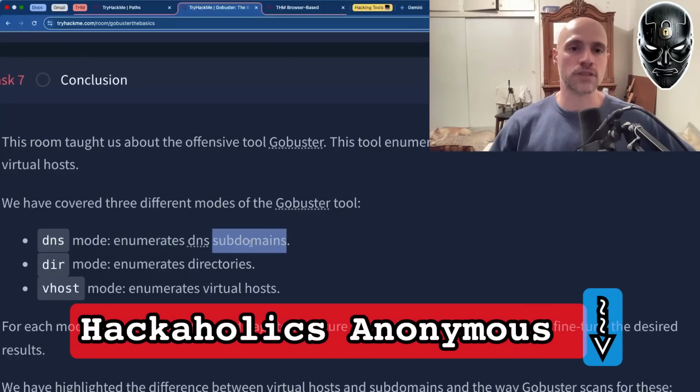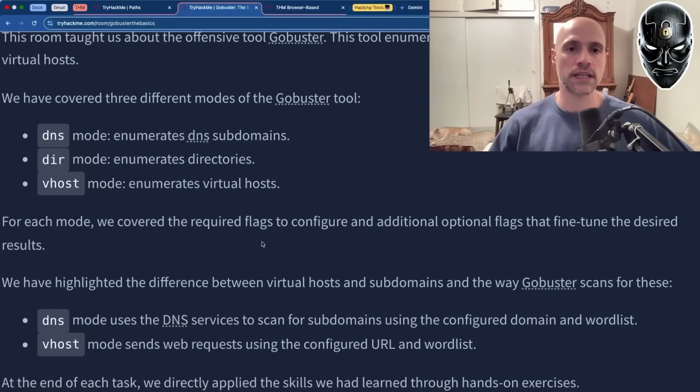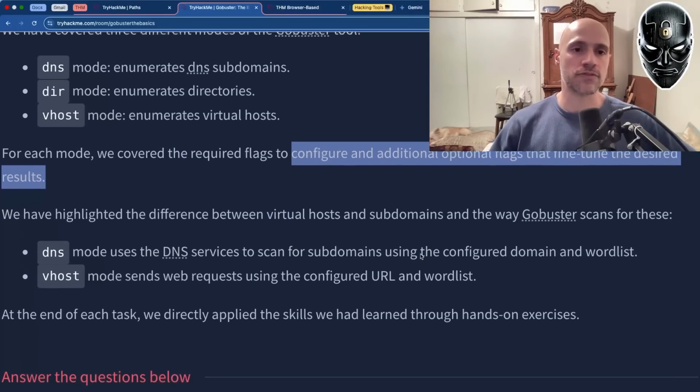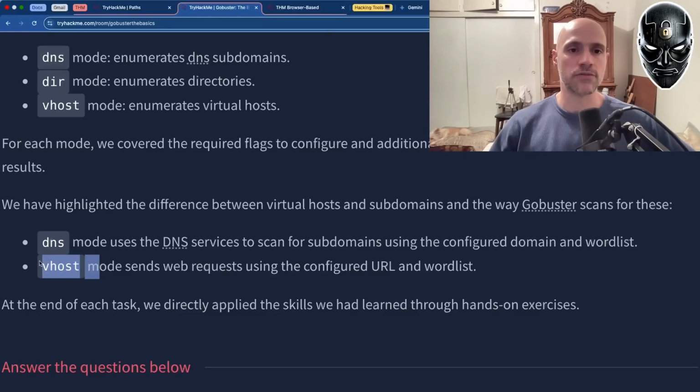DNS mode actually enumerates DNS subdomains, dir mode enumerates directories, and vhost enumerates virtual hosts. And for each mode, we covered the required flags to actually make it run, to configure them, and additional optional flags that were available. And we've highlighted the difference between the DNS mode and the vhost mode.